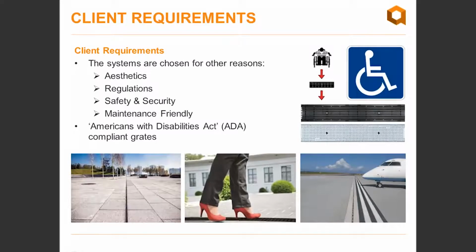Security: anti-vandal, anti-vibration locking mechanism, and also in that example here where you have an airplane, you definitely want a system that has a grate that is not removable, to make sure you don't have any security issue. Then the ease of maintenance can also be important. A site that requires more frequent maintenance needs a system that is easily accessible.